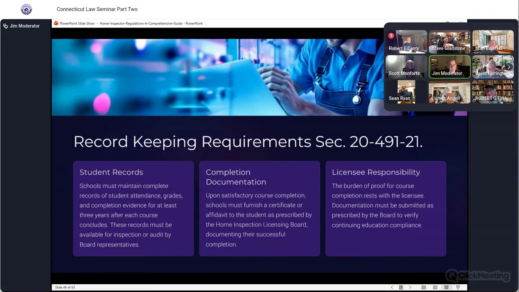Completion documentation. Upon satisfactory course completion, schools must furnish a certificate or affidavit to the student as presented by the school licensing board, documenting the successful completion. We even started putting the approval codes on those because New York was requiring it. So I just put them all the states on there. So it shows you what the licensing number was from the state.